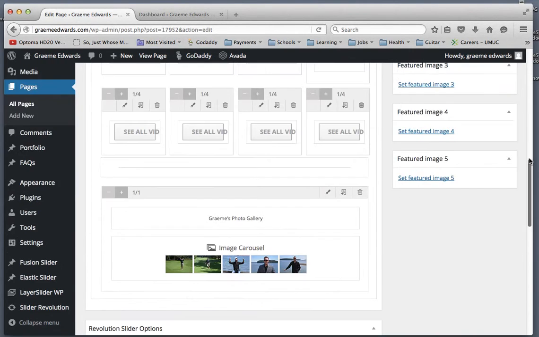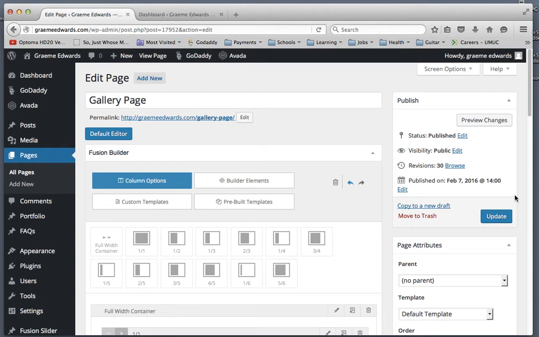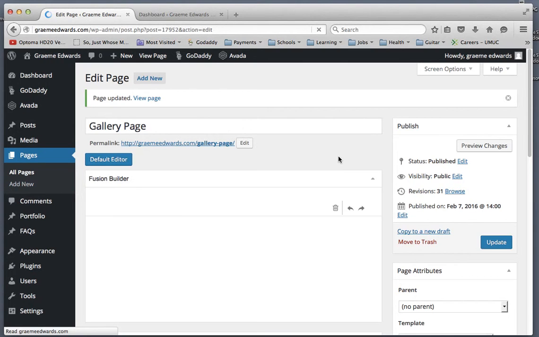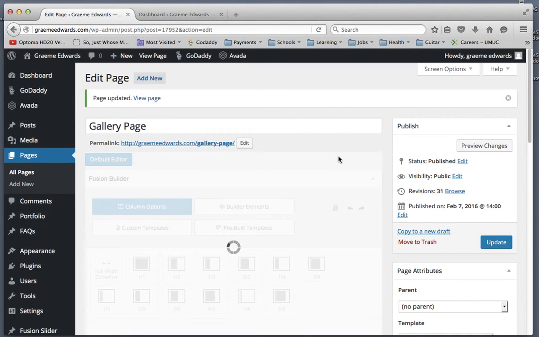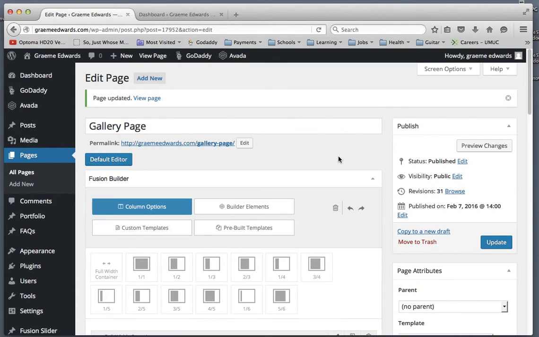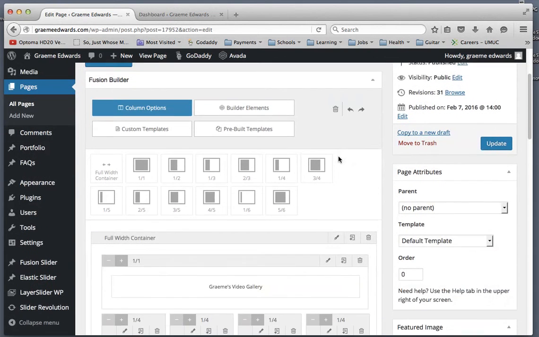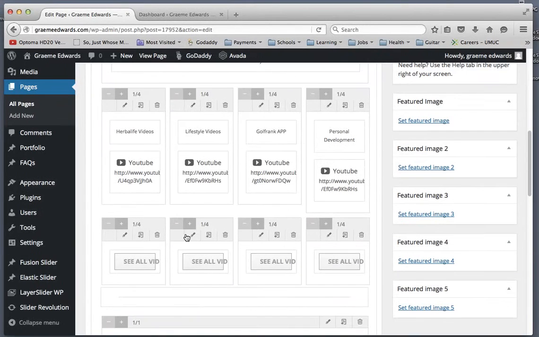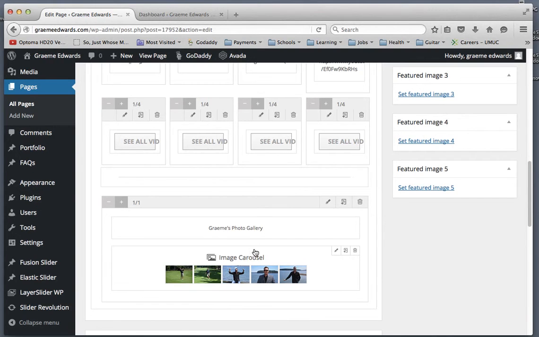Anytime we do something like that, we have to make sure we save it. Update is the same thing as saving. You can get in and play with that. Keep in mind that to add videos, you go to that specific page, whether it's Herbalife or personal development, and add the video. Don't mess with the video thumbnails, because they're just set there to get people to click to go to the other page. These are all set up, but you can play around with the image carousel if you want.